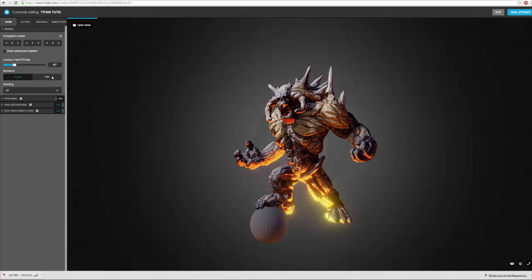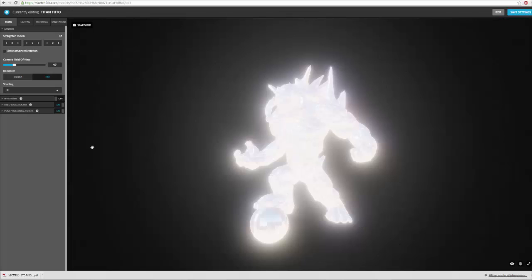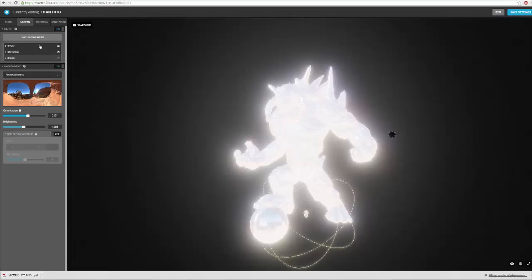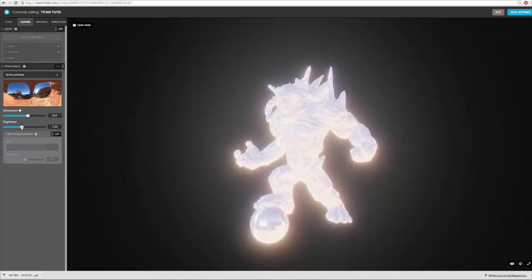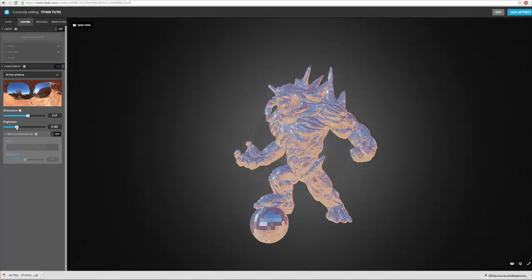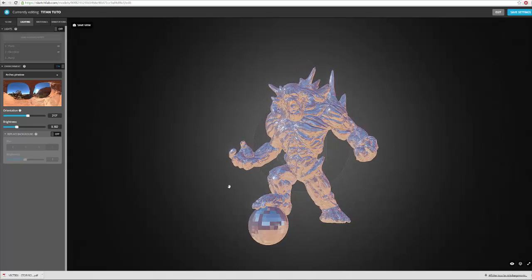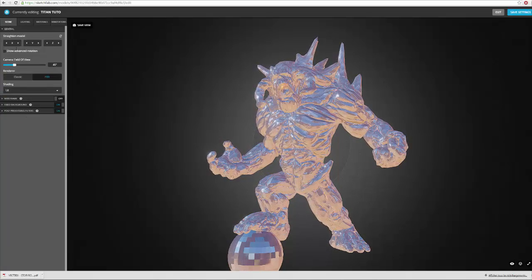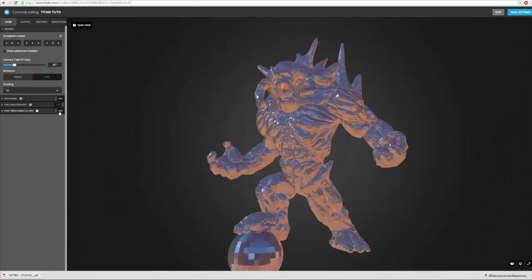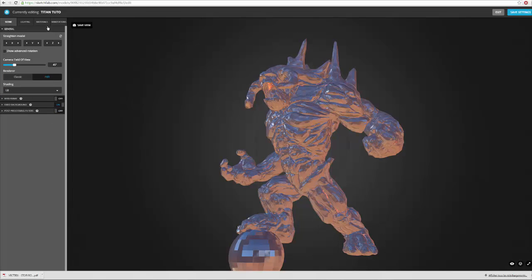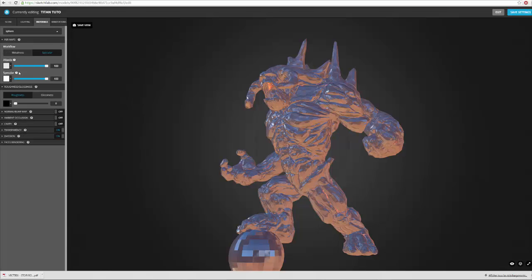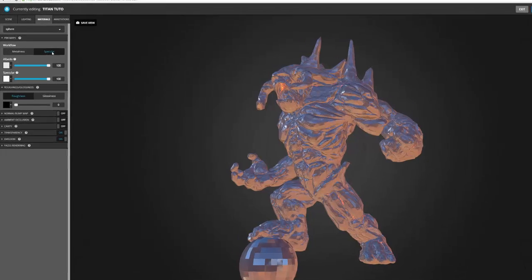So if I switch to PBR, first the lighting, I will disable this and reduce the brightness of the environment, and you may use only one of those. Also, I will switch off the post-processing, and we will just check the material.